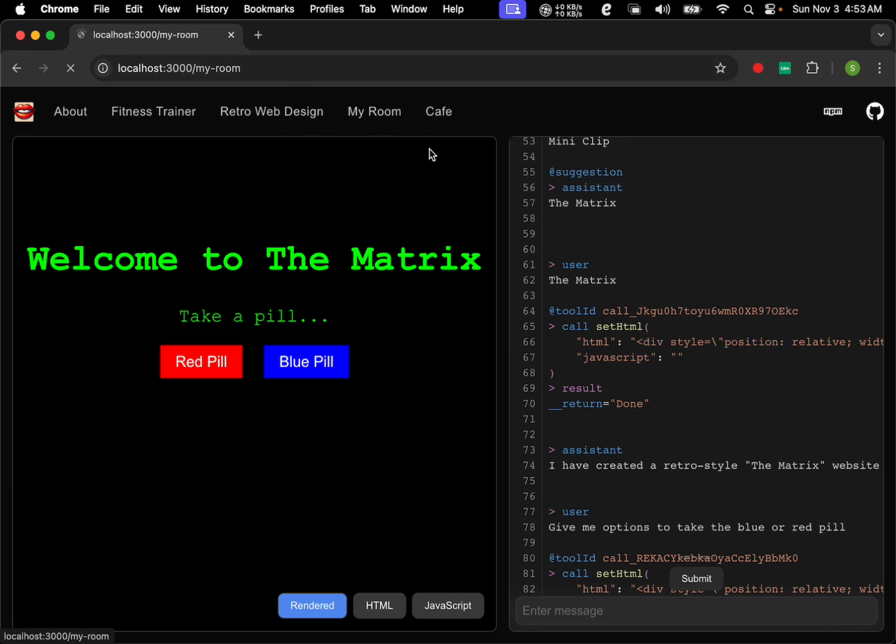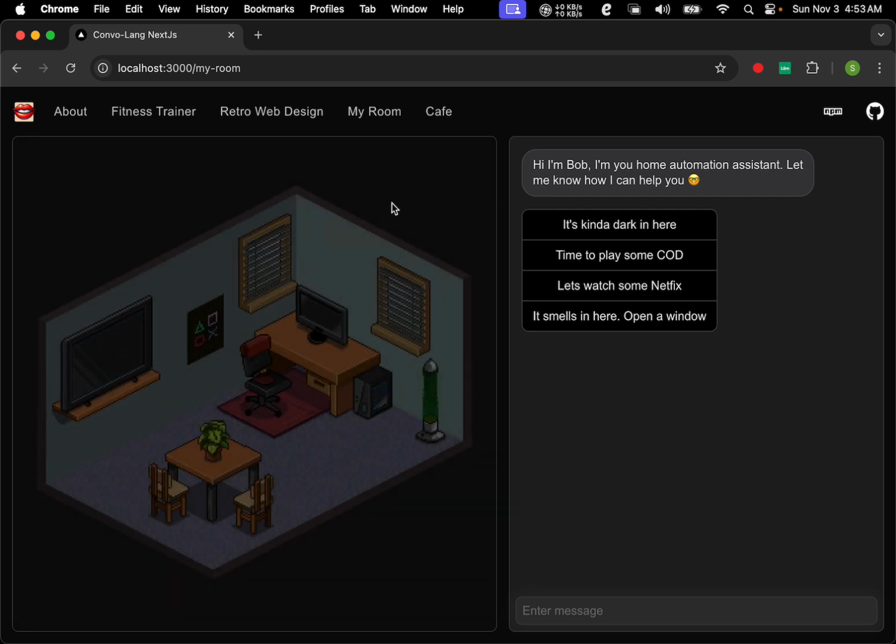Let's jump over to another little demo. This is the My Room demo. What we have here is this little pixel room, or pixel art room. But the idea is that here we're just connecting to this small visual, but you could really connect to a home automation system and fire off these commands in the real world.